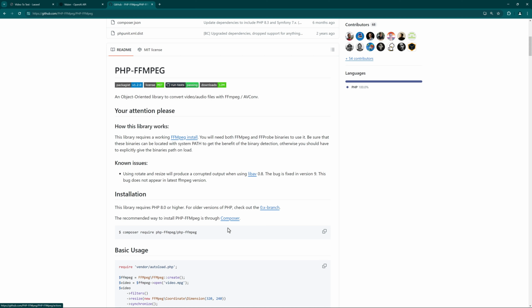PHP doesn't have a standard library for manipulating videos. So that means we're going to have to reach for something called FFmpeg. FFmpeg is a command line tool for handling video, audio, and other multimedia files. Someone built this awesome package called PHP FFmpeg, and this allows us to interact with FFmpeg in an object-oriented way. So this is what we're going to be using for this video. It's super easy to get started.